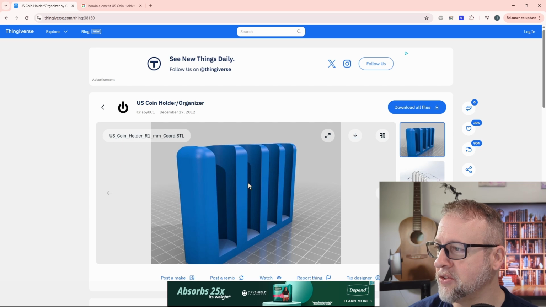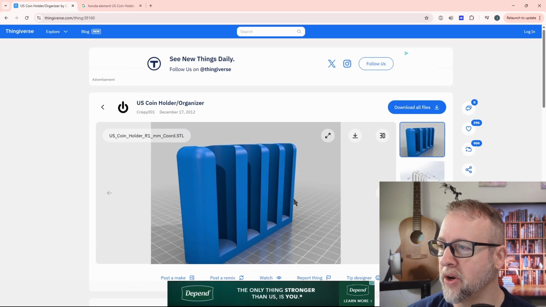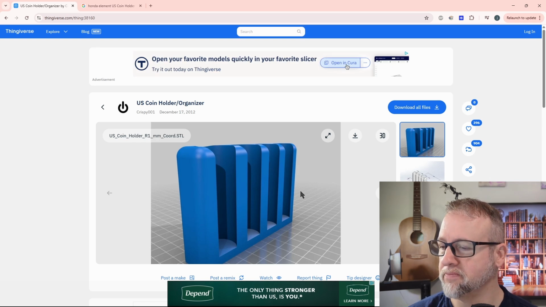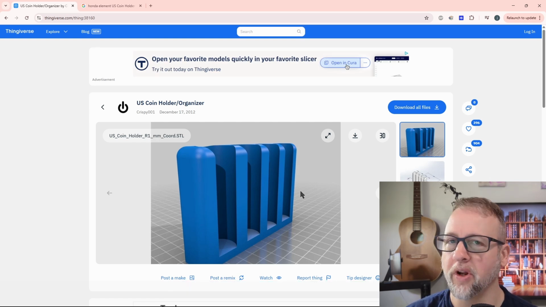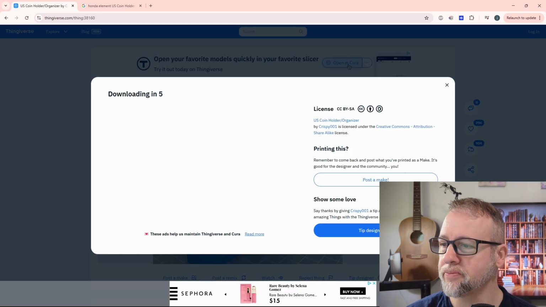And this is the thing that I found. It is a coin holder. What I want to do is cut this and make it much smaller to fit in my little glove compartment, or some sort of compartment that I could hold this. I don't want it super tall, so I want to kind of cut it in half the size. So let's download this.